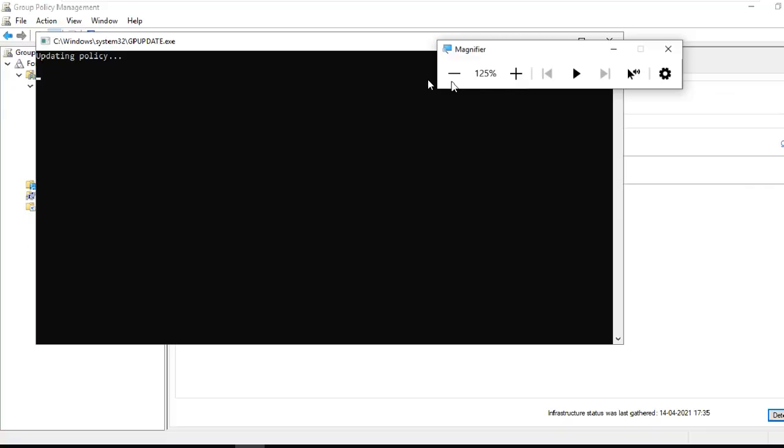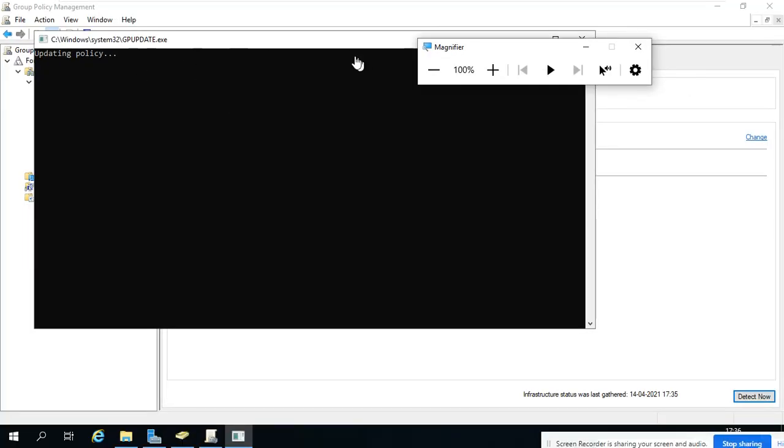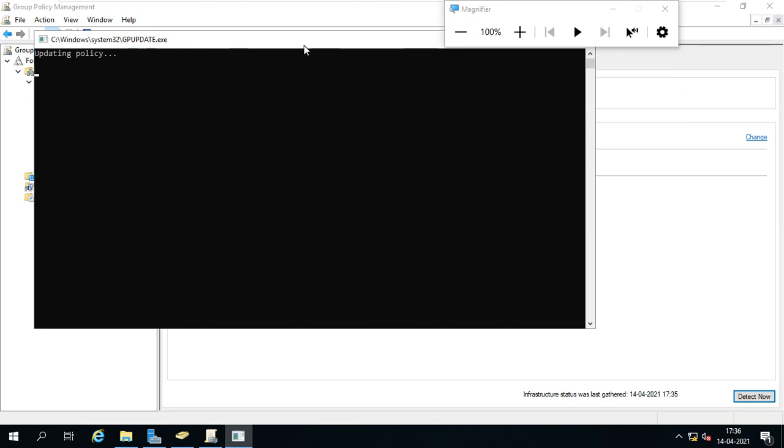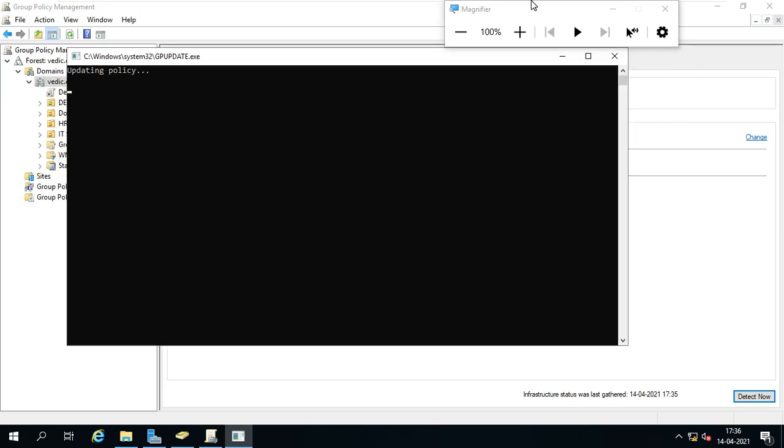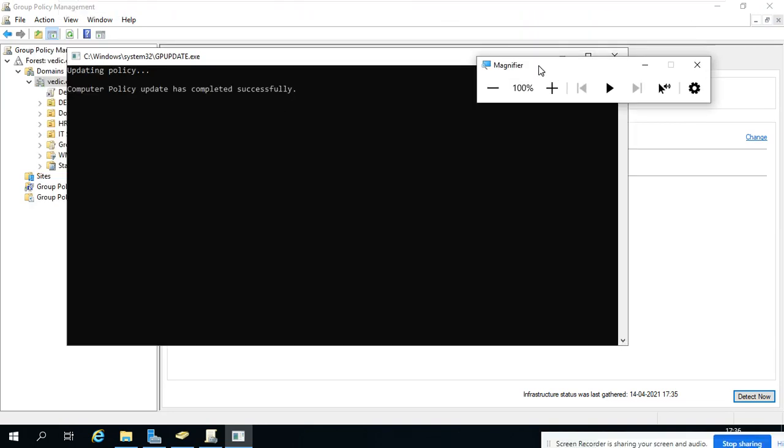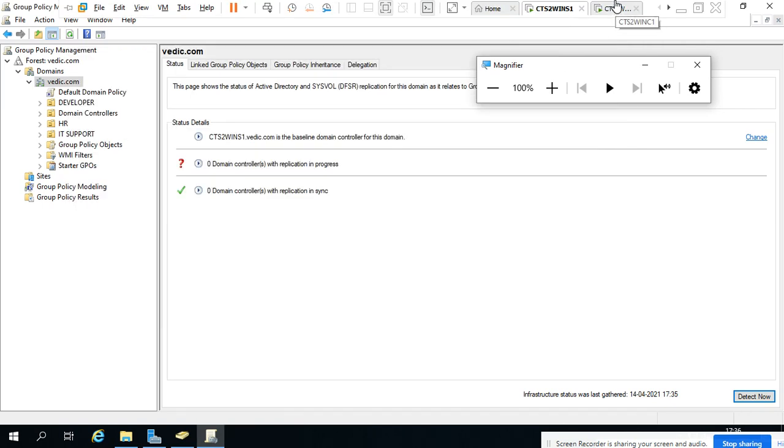Now it is updating. It is showing in this one. Once it is completed, it will close automatically because I opened it from the run. If I open with the CMD, it won't close. No problem. That is also no problem.